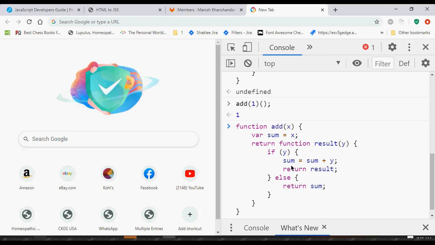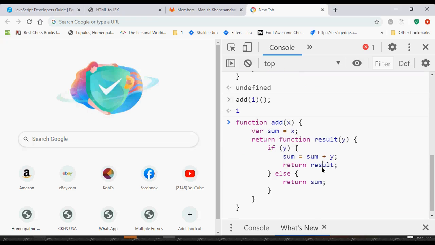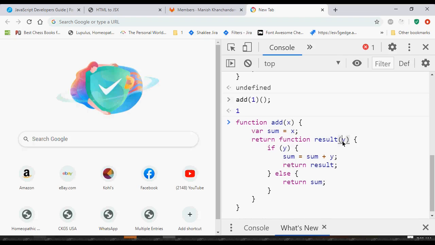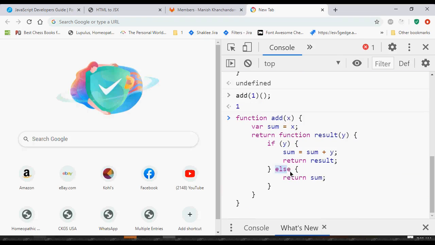So what happened? If y is present, that is 2 is present, I will update the sum and I'll return the result. So again, this function will be assigned to this part, which can be executed again. And if I execute again, it will check if y is present. And in this case, y is not present. So it will go in the else case and it will return the sum.